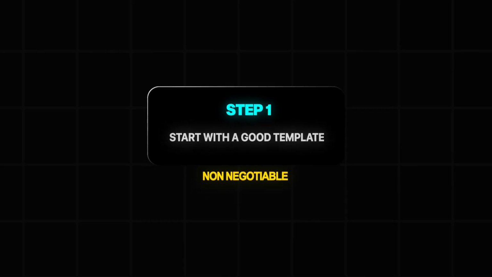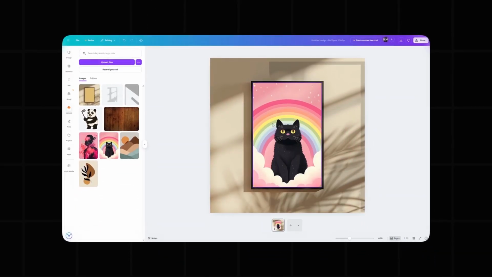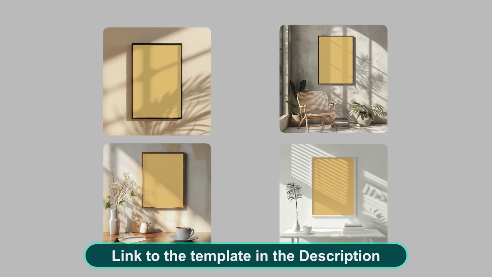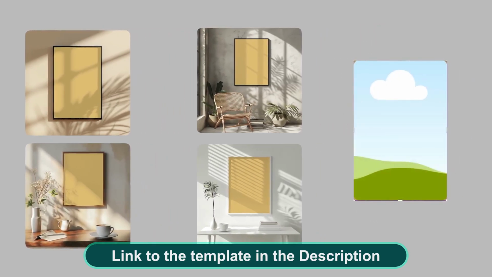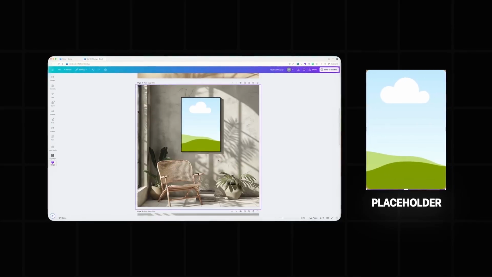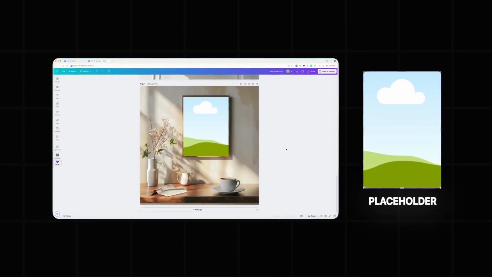First step is to start with a good mockup template. This is non-negotiable. Your template decides how the artwork will drop in later. I'm using a wall art mockup that includes natural shadows. These are premium templates I purchased from Etsy, but you can start with any clean mockup that has image placeholders. The key is to make sure the placeholders are clearly defined and have consistent sizing across pages.